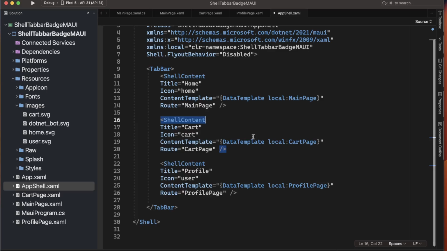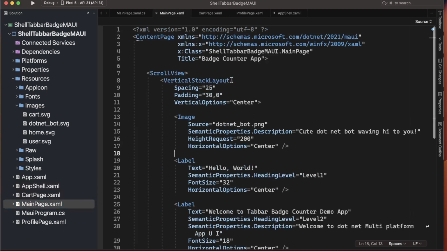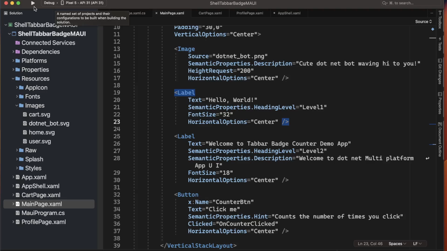So right now everything is simple. On MainPage I have changed this title to Badge Counter app and modified this label with this text, welcome to Tabbar Counter Demo app. That's all what I have done. So let's run it on Android. First we'll implement this on Android, then we'll implement it on iOS.